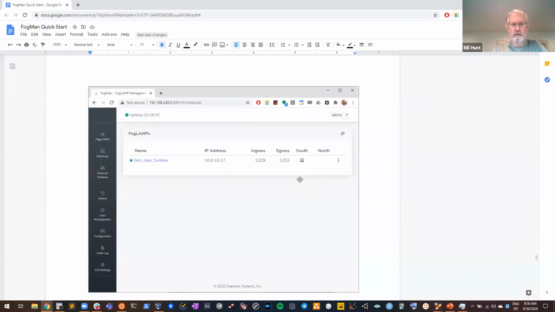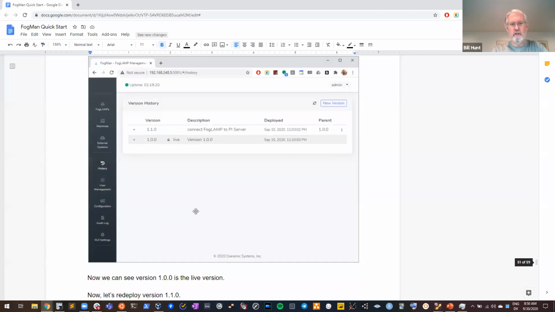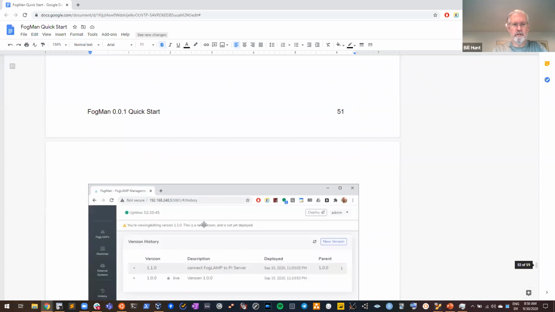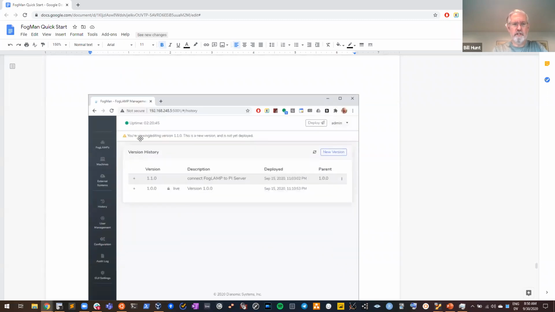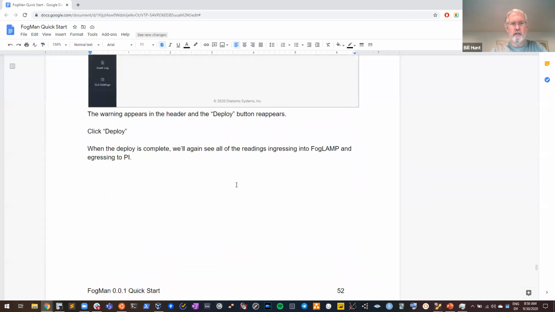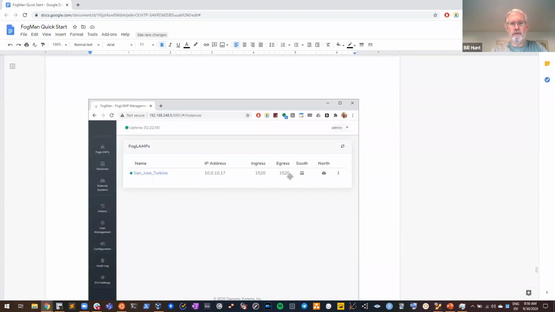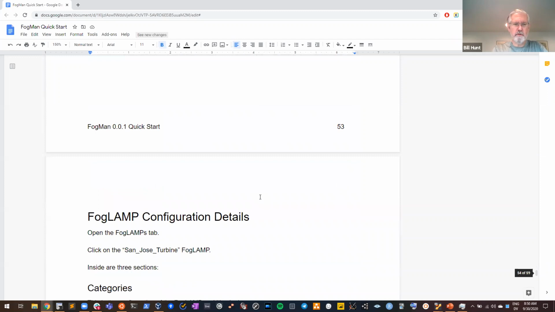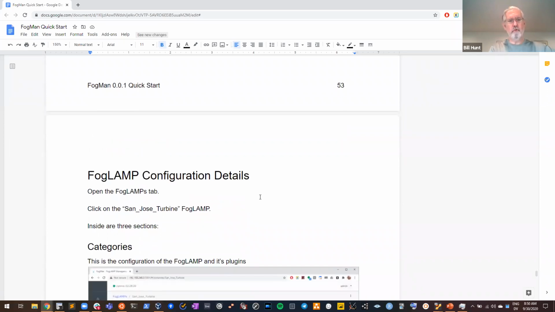Now we'll see the ingress going up and the egress not going up, because in this configuration there's no Pi server defined. But now we'll redeploy version 1.10. We click back on 1.10, and now it says you're viewing and editing version 1.10, and it's not yet deployed. If we click deploy, then we're back to the state where the Pi server is deployed. This is just with a single FogLAMP, but you could do this across lots and lots of FogLAMPs, where you can roll between versions.